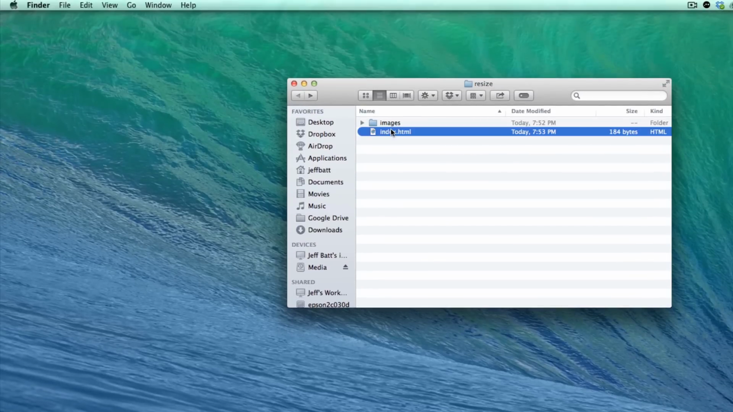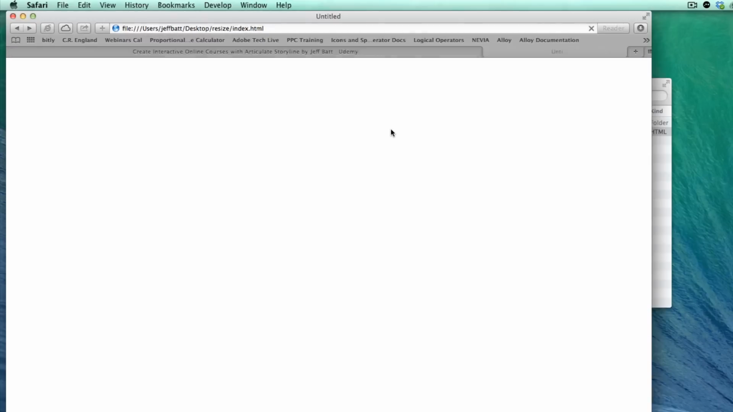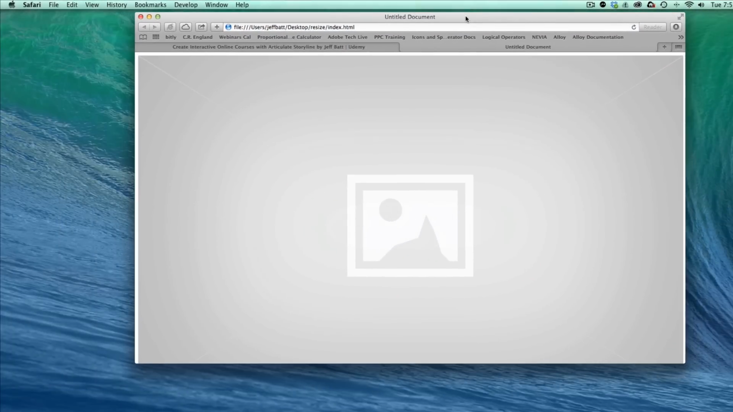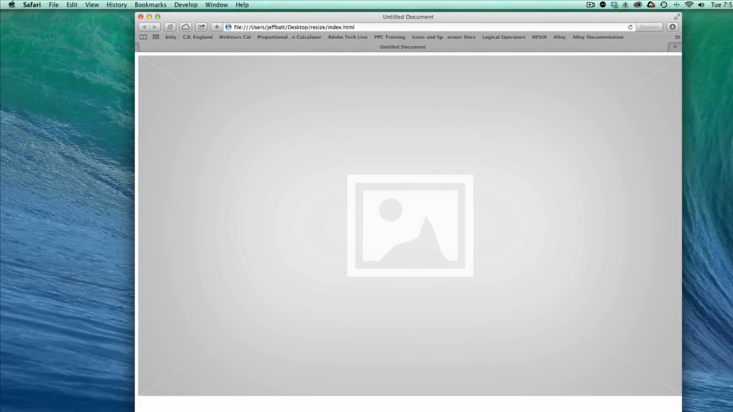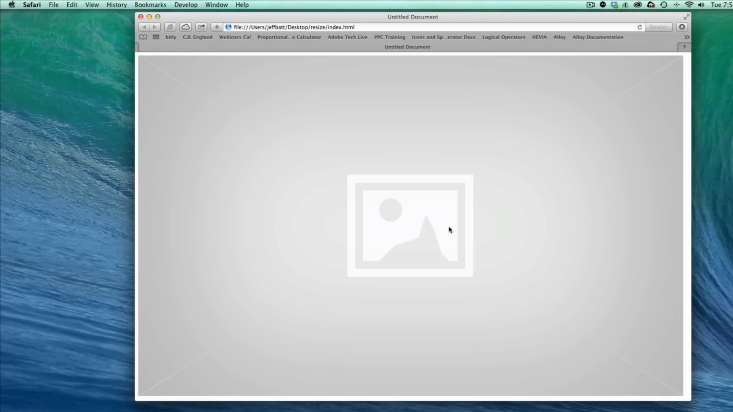and then double click on the index.html. What would happen is it would display my image at the original size, height, and width. Now I can adjust that to whatever size I want, but it's not responsive. It doesn't automatically adjust when I'm resizing my browser.